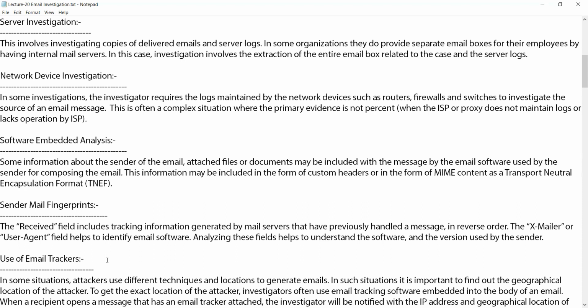Okay. The next thing, that is sender mail fingerprint. So what is that sender mail fingerprint? That's information related to what type of software is basically used by the server. Yeah, what type of software, the application which is used by the sender for sending the mail. So that information you can easily get with the analysis of the header.